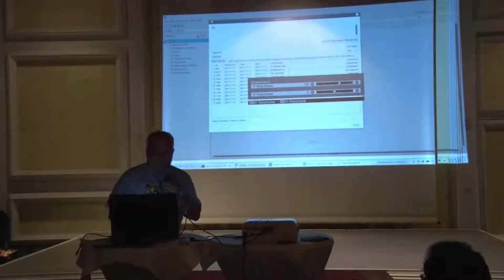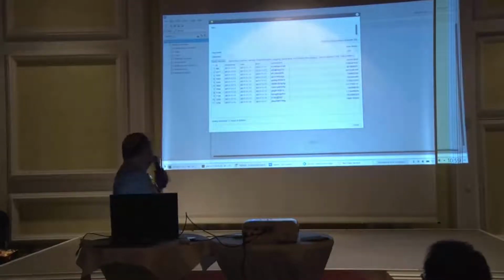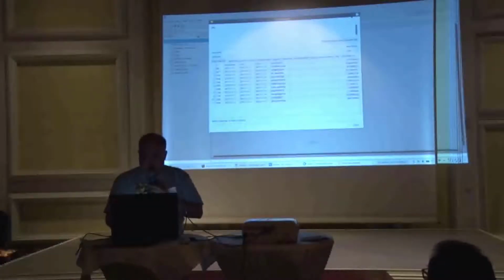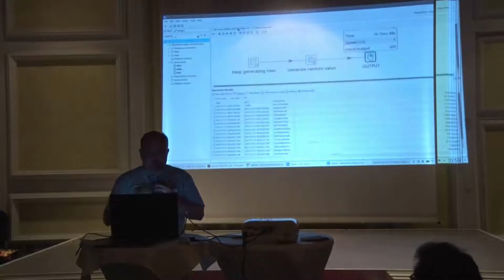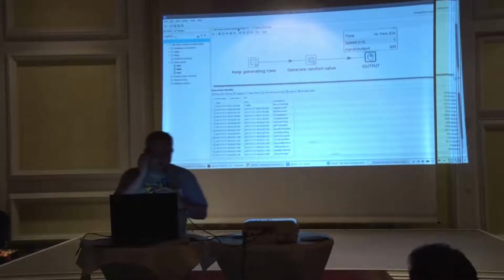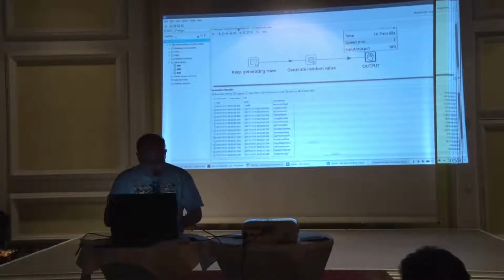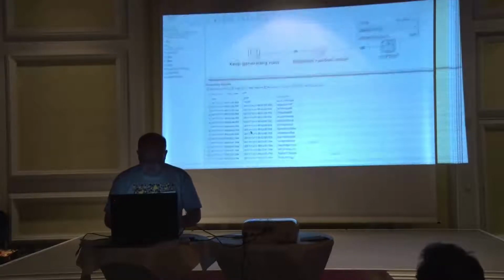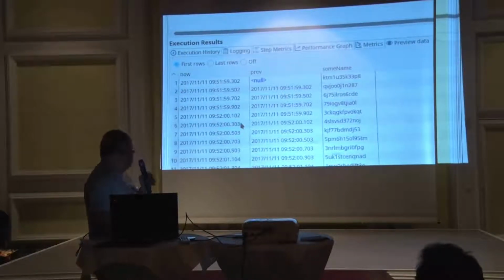So I created this small example. Where's my cursor? Just to mess with Pedro, right? So here is this never-ending transformation that keeps generating rows. There's some examples at the bottom here. It's just some random data that comes out of this transformation.